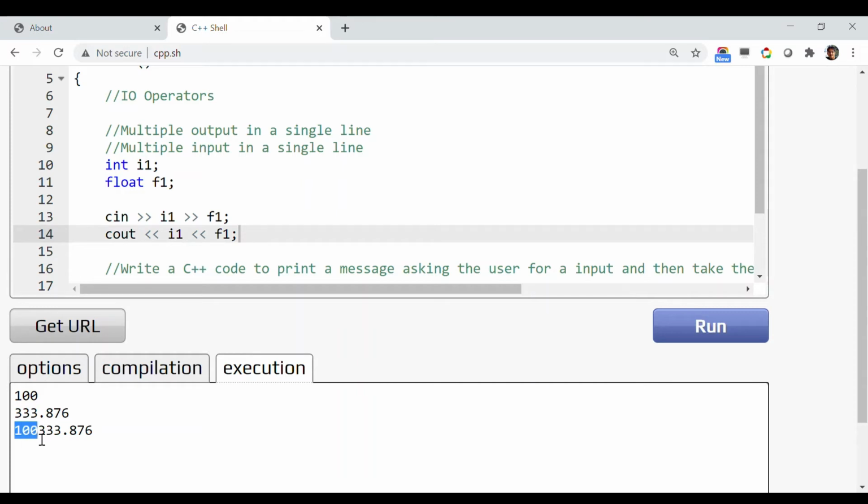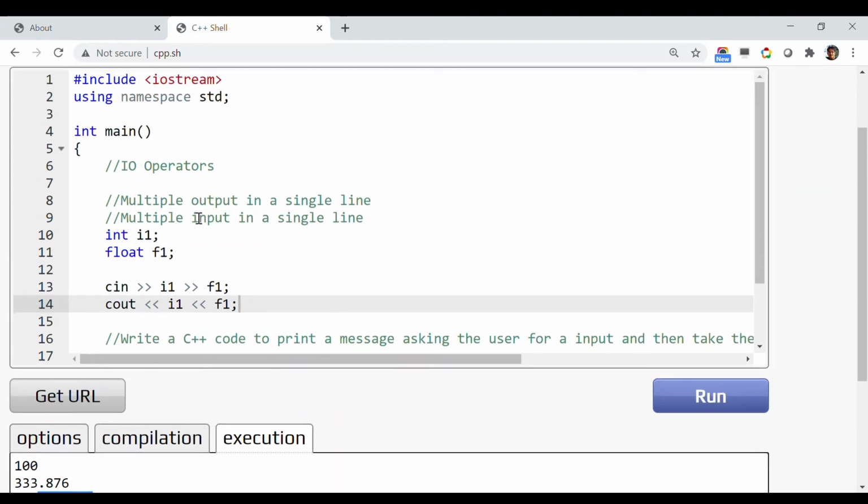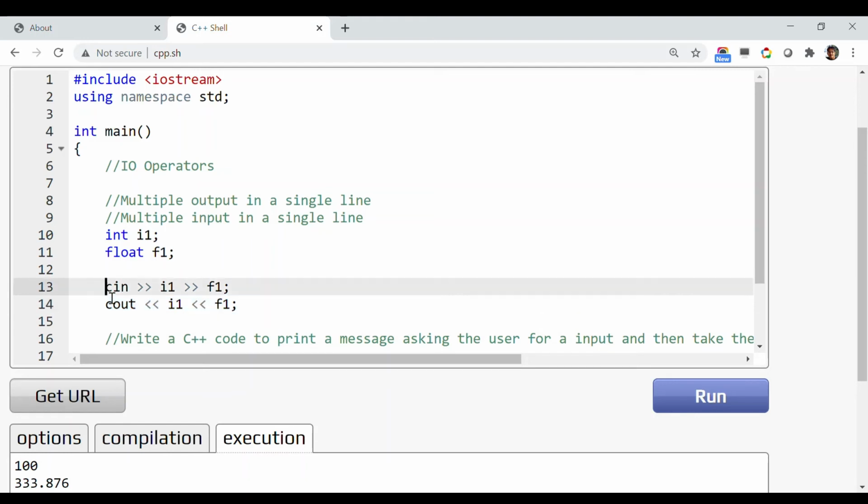First it has printed 100 and then it has printed 333.876. So this is how you can print multiple output in the same line, and this is how you can take multiple input in a single line.